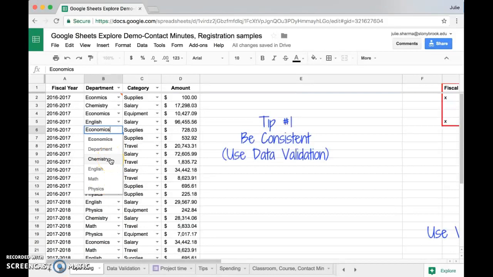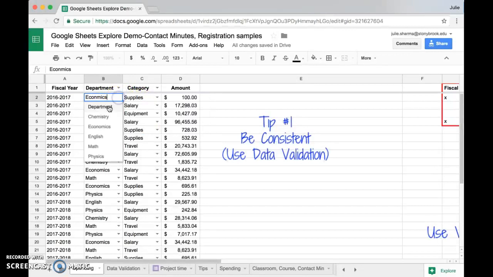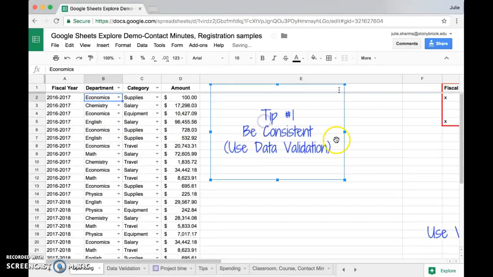And anywhere I have something that doesn't fit in that data validation, for example, when I misspelled economics in this first cell here, I have the little red indicator in the invalid message, so I can click the drop-down and choose the correct option. So number 1 tip is to be consistent.